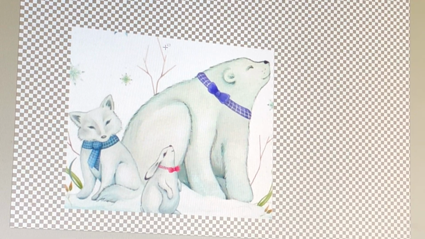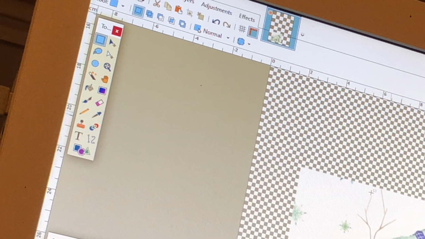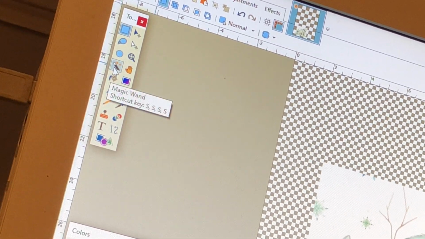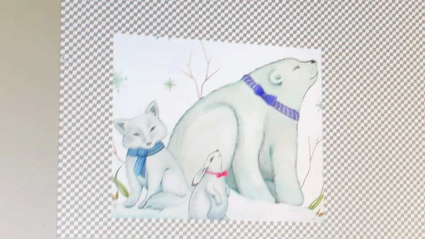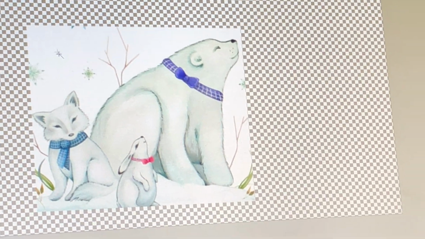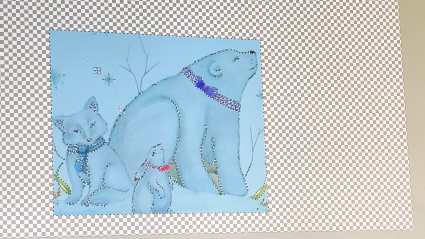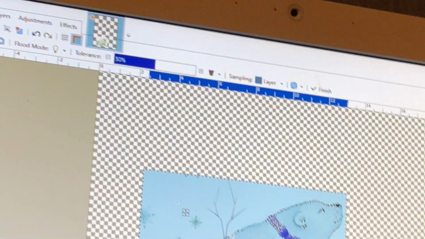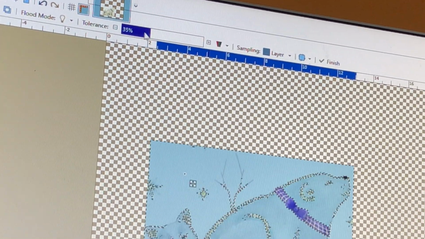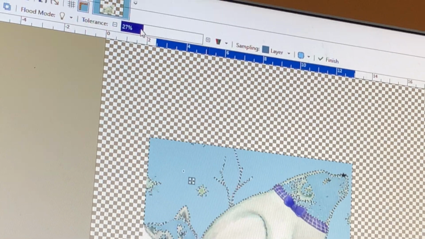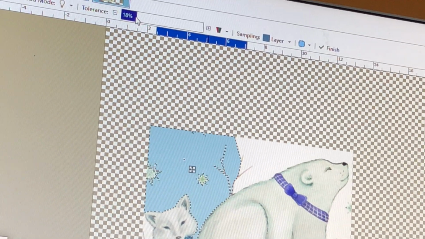So in order to do this, I go over to here and I click this little magic wand. Once you click the magic wand, you can then click the background. And see it's highlighted too much. We then go up here to where it says the percentage. And I want to lower the percentage. It needs to be a bit lower.